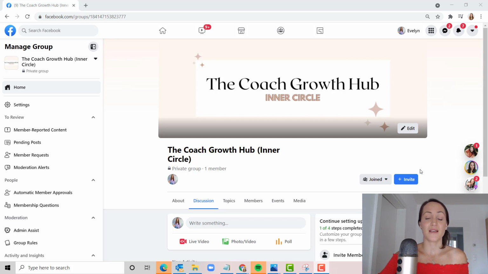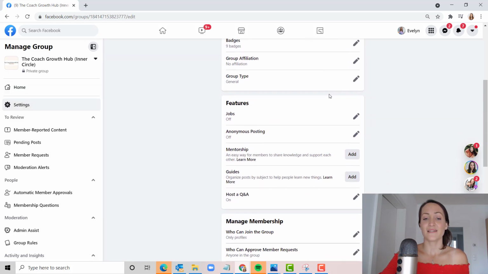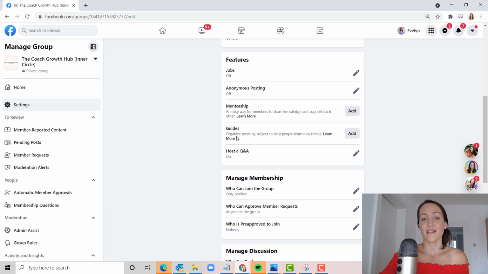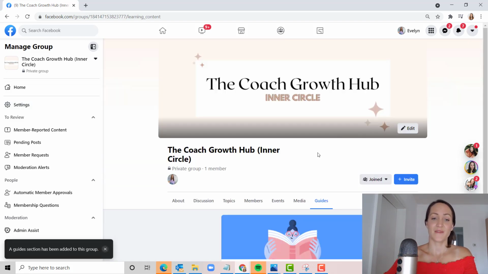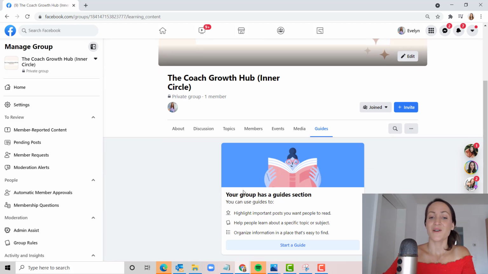The first thing you want to do is set up your group. This is for a new project of mine, a new membership, the Coach Growth Hub, and I just set up this group. The next thing I want to do is go to the settings, and within the settings I can see the features, and here you can see guides. Now I want to say add, and now I have the guides section in here. That was easy, right? So your group has a guides section now.